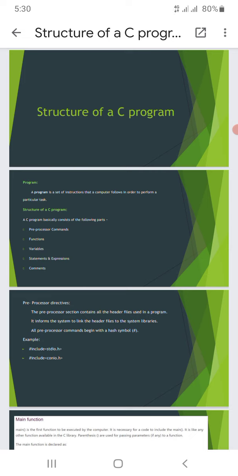So I completed all the chapters and syllabus about that. And today I am starting the C language. So today we are starting with the structure of C programming, and how we are going to create C programs.